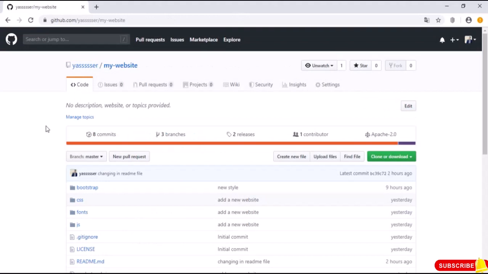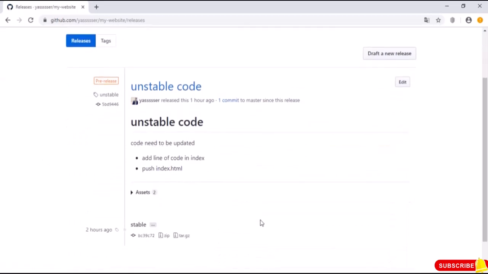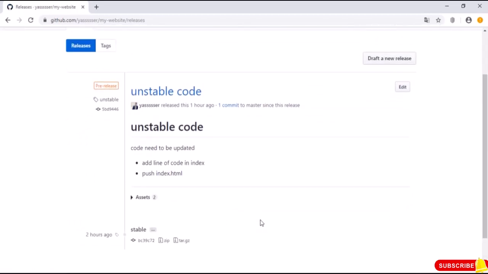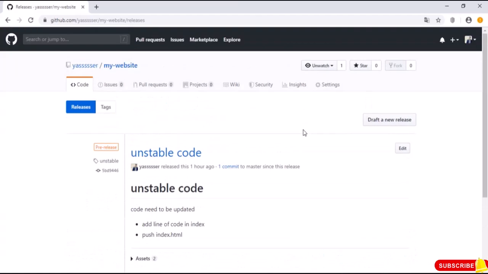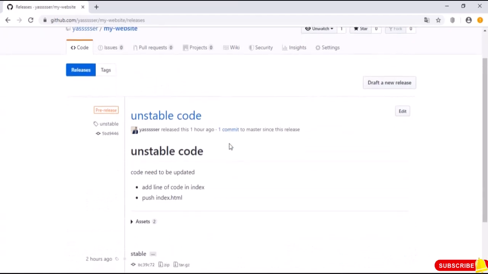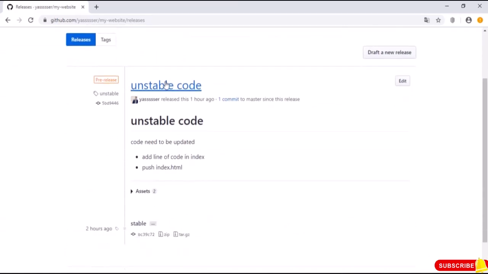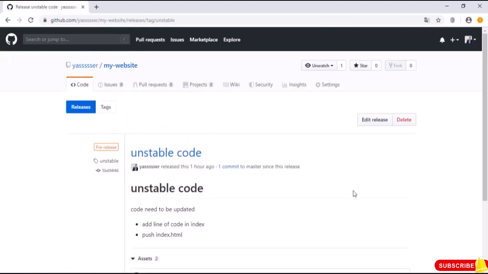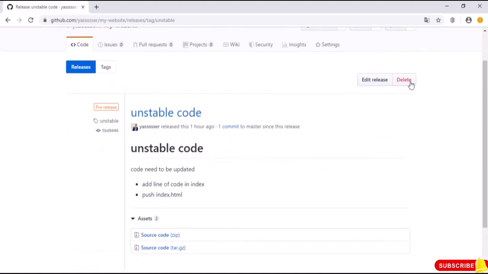Hi and welcome to this new video of mastering Git and GitHub. So in this video we will learn how to delete a release. If we go here to release, we will find this release that we just created in the previous video. So now if you want to delete this release, unstable code, I just need to go and delete it.